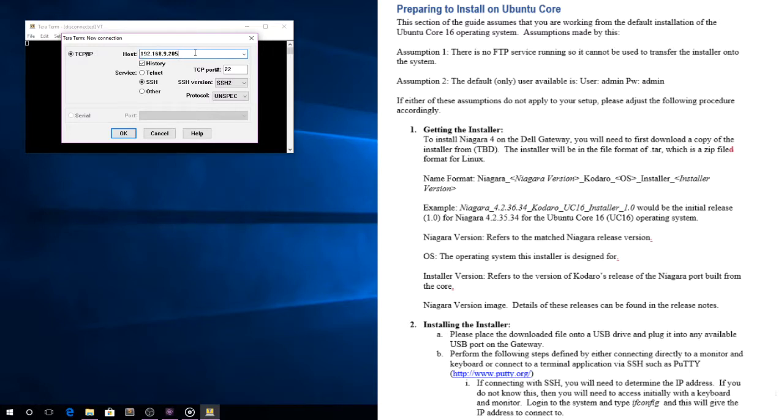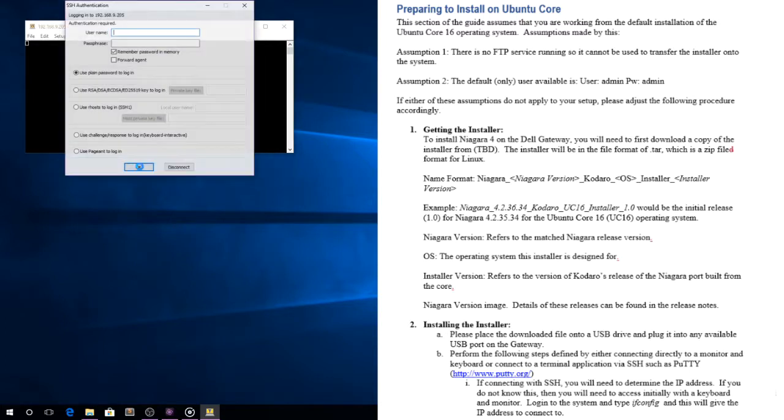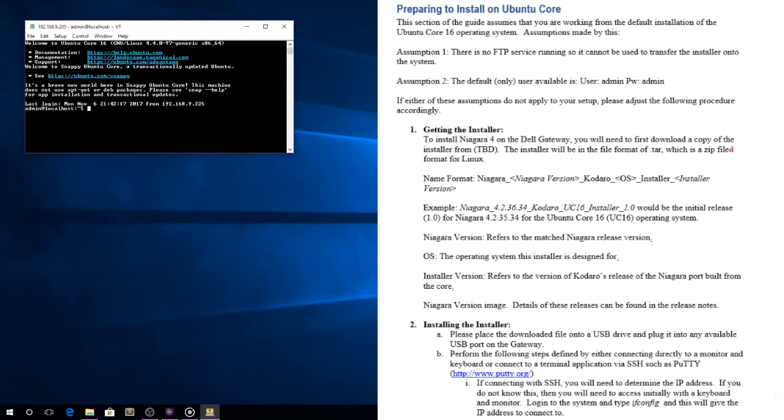So here's my Terraterm. All right. Now this is the IP address to the Dell Gateway. I'll show you how you can find the IP of your Dell Gateway once we SSH into it, in case you don't know how. So we're going to make the assumption that the username and password is admin. All right, so I'm in.